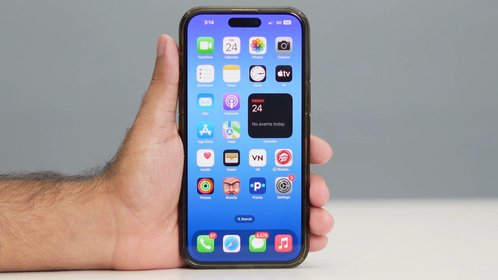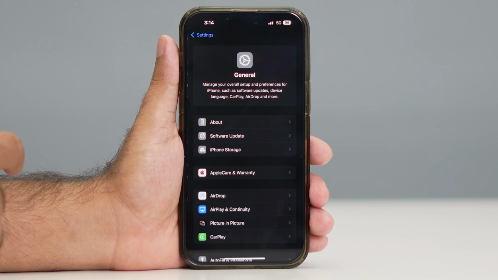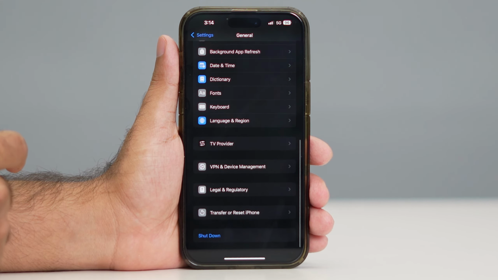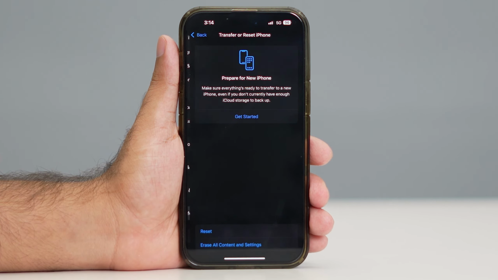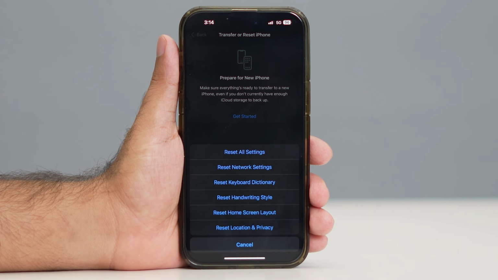Still, if you're having the trouble, the next thing we need to do is reset network settings. To do this, just go over here to Settings. From here, navigate to General. Now scroll down and navigate to Transfer or Reset iPhone. From here, go to Reset, and there is an option called Reset Network Settings.